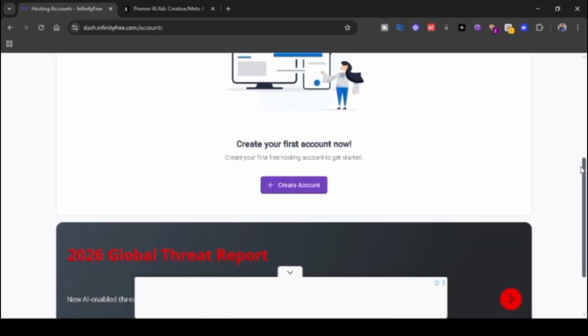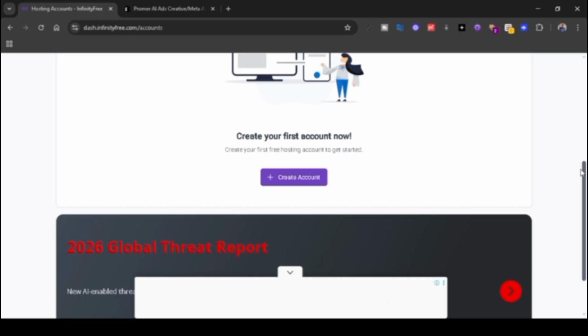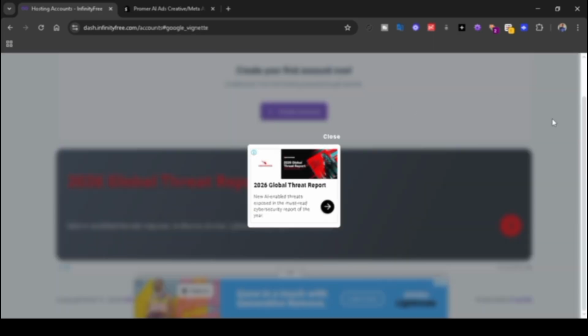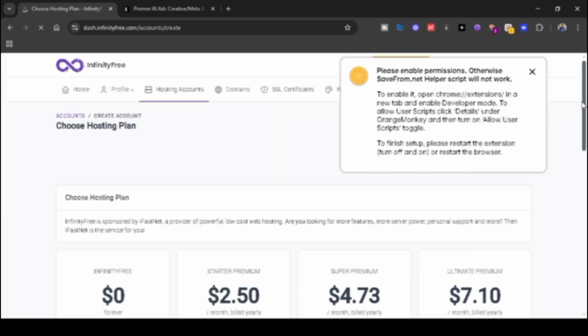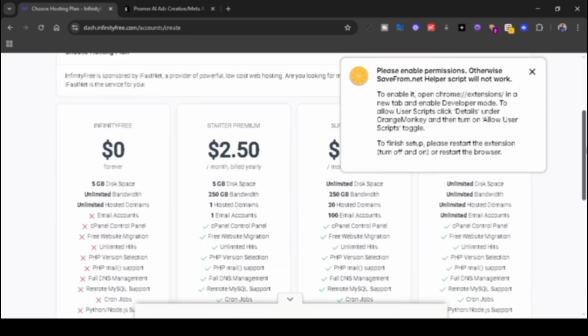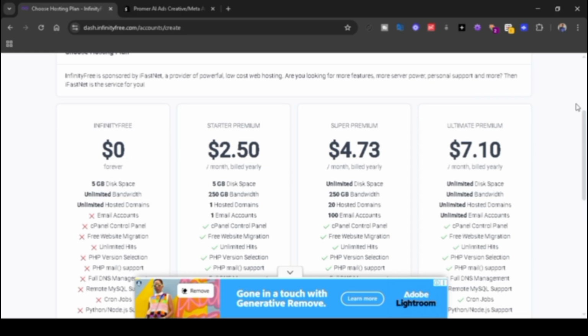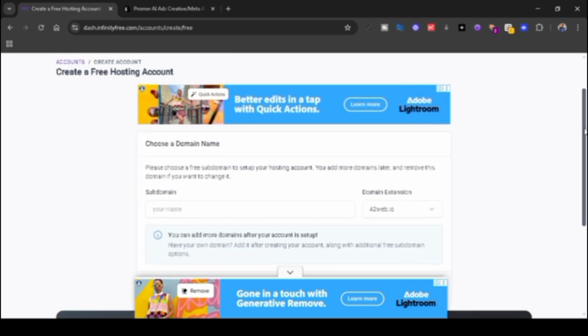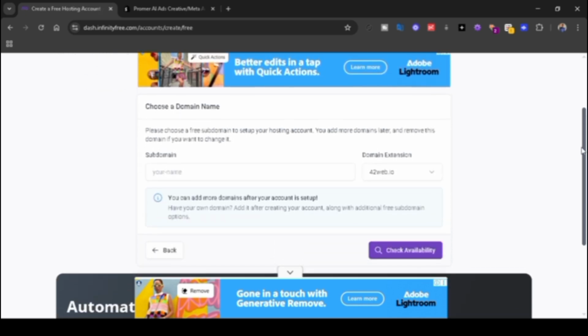So after signing up with infinityfree.com, come over to this place they wrote create account. To create accounts, they provide several options, including different payment plans. Now this first option with $0 is what we're going to be using, so click here to create now. Now after verifying your captcha that you're a human being, come over to this place they wrote subdomain.